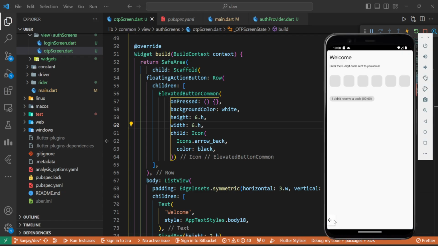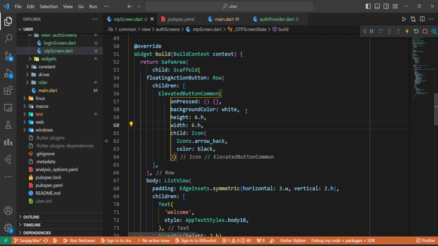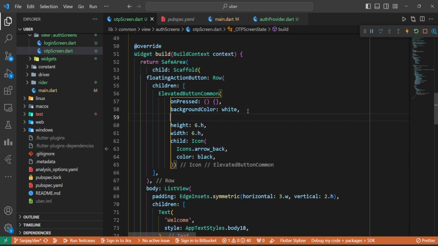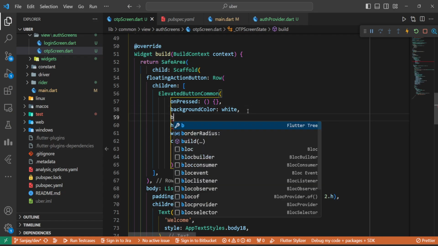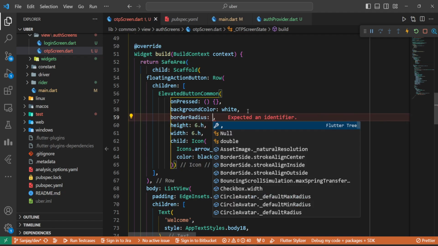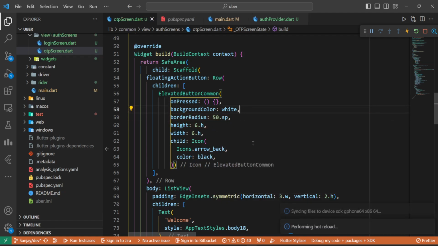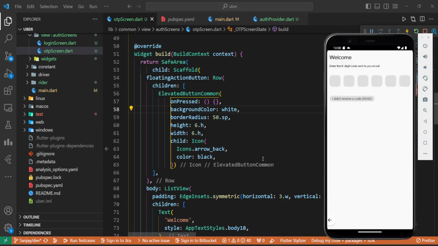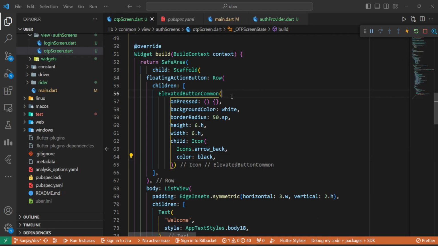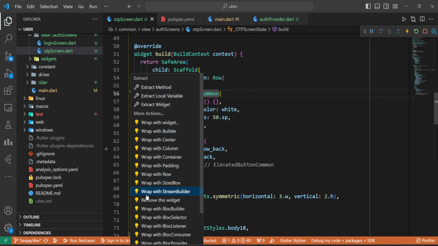Okay, so here we do have another thing we do want to make sure is border radius. So we want to go with a border radius of 50.sp, and let's save it. Okay, so you might have noticed that our button is inside of the screen, it's overlapping with the screen borders. So let's introduce a little bit of padding here.